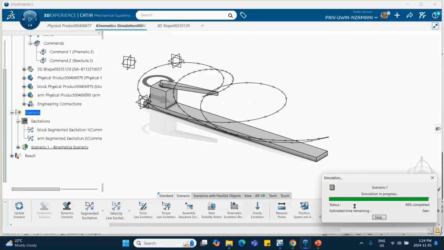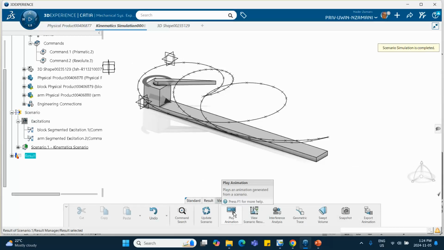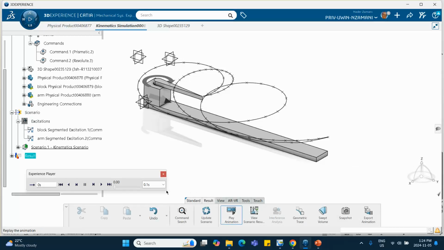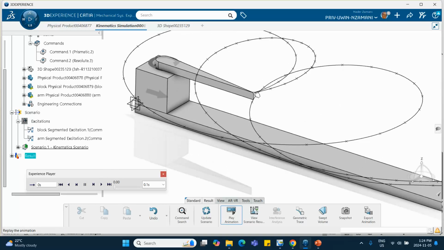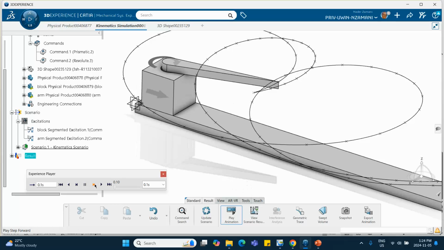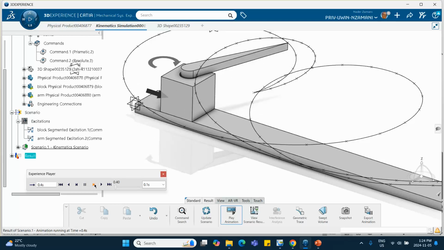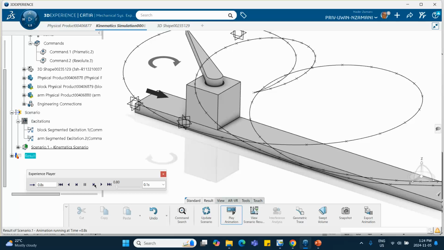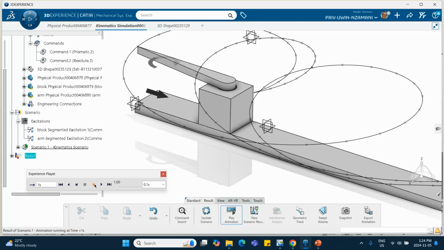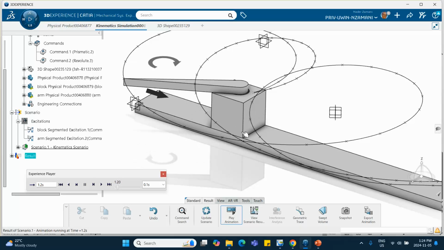Okay, so let's check a couple of things. So if you click on the play animation, notice that I can advance in time. So right now the point is here, but as you advance in time, you can see that it follows that path, that trace. You can see that it stays on that.